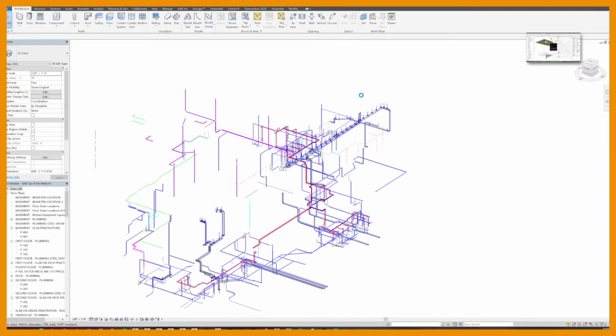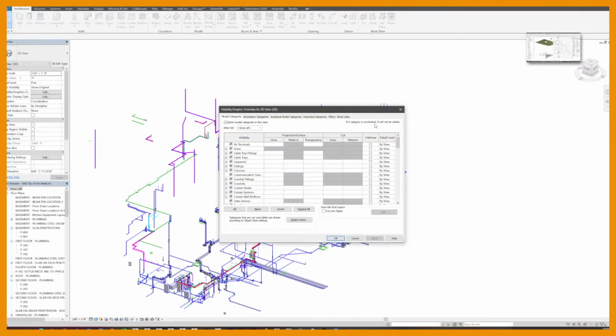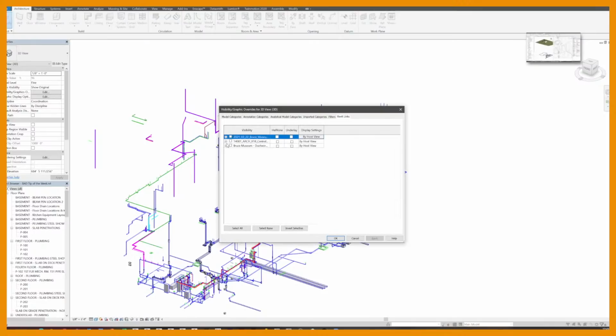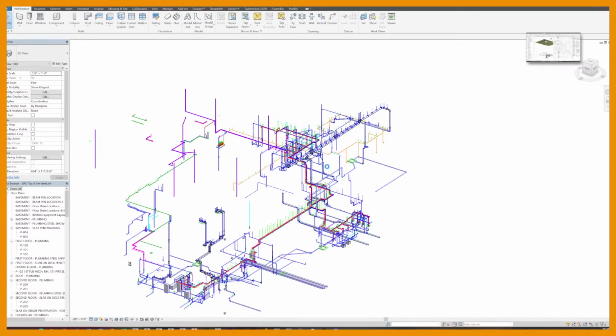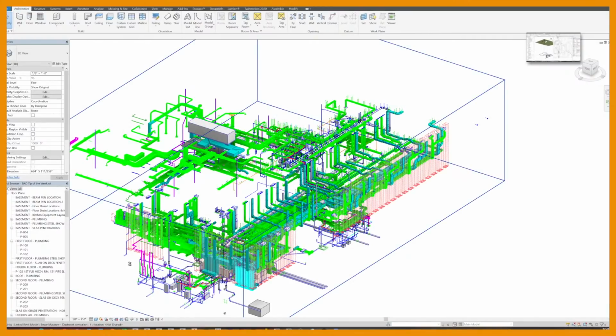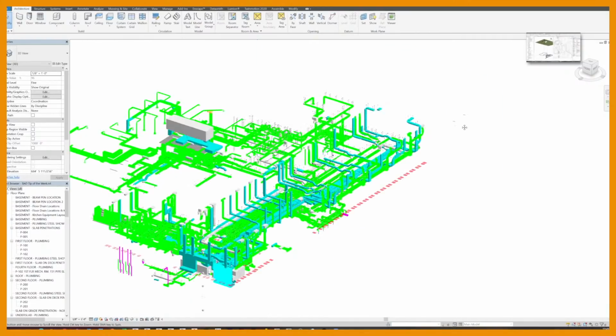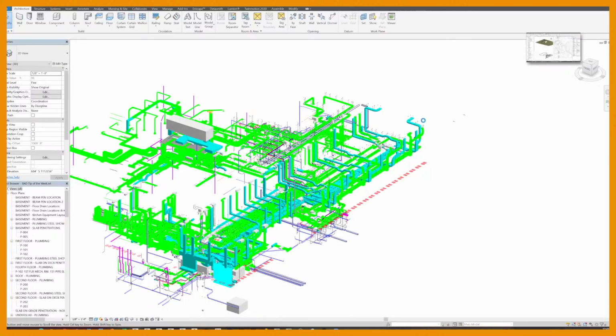So what I have here is a MEP model. This is a plumbing model, and I'm going to bring in a link. I'm just going to load in a ductwork link and hope that nothing blows up. I probably should use the smaller model. So I'm going to bring in the ductwork link, and this tip is how you can copy and paste elements from a link to your current model. Okay, so here's my ductwork link.